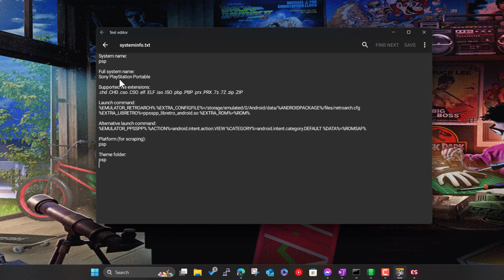So for the PSP, here's all the file formats I support, and the default one here is actually the PPSSPP core for RetroArch. So you could use that. I mean, it works perfectly fine. I just find, depending on what system you've got, the external one does work a bit better.